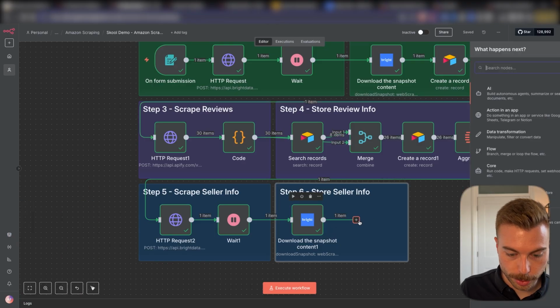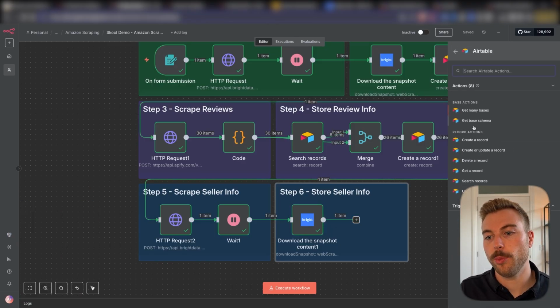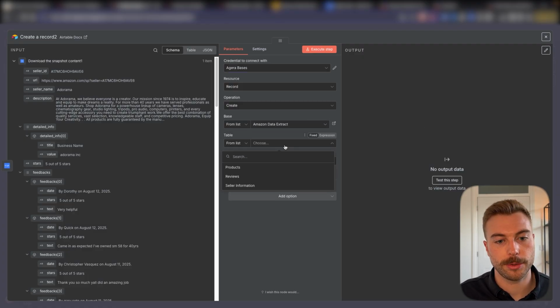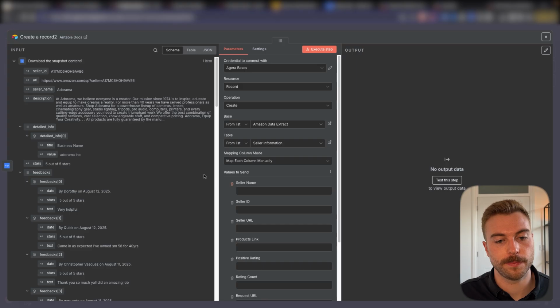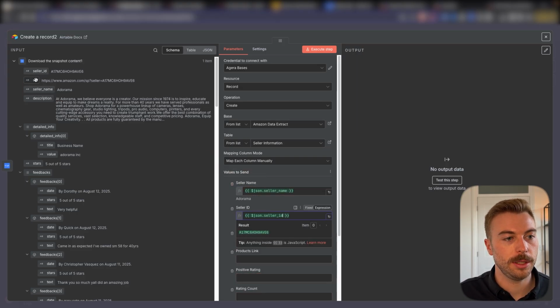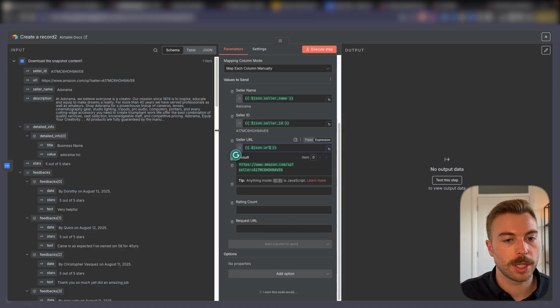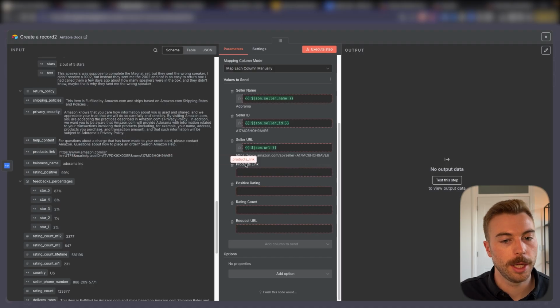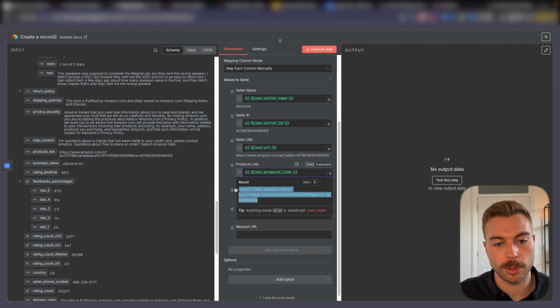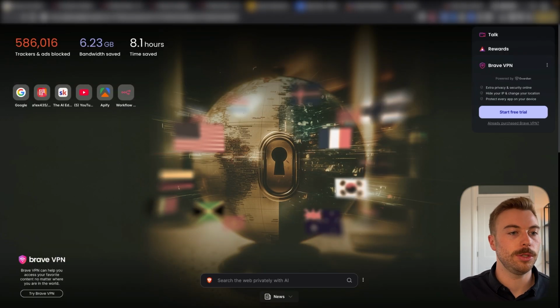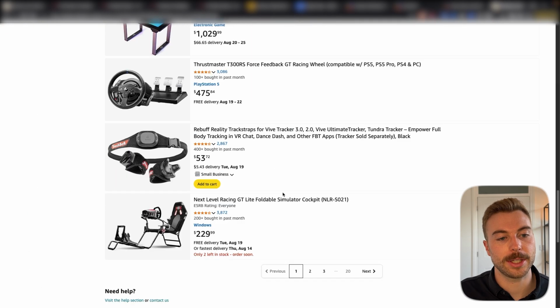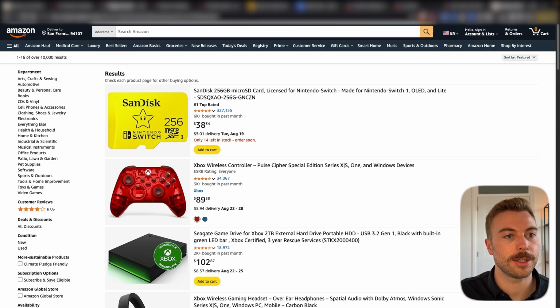Now I'm going to come through and do an Airtable module, and we're going to create a record. Again, we'll add our base in here, and we're going to add it into the seller information. So now what we can see here is we can do the seller name, we can do their ID, their URL, we can say the product link, so if we want to check out what else they sell as well, we can do that. So if I add that in there, what we'll also do is copy it here, paste it into a new tab, and we'll be able to see everything else that they sell. So if you're competing against them, you'll be able to see it all in here nice and easily.